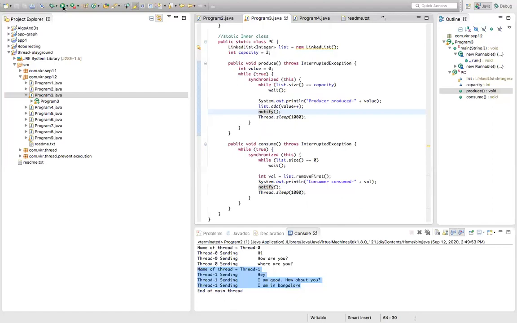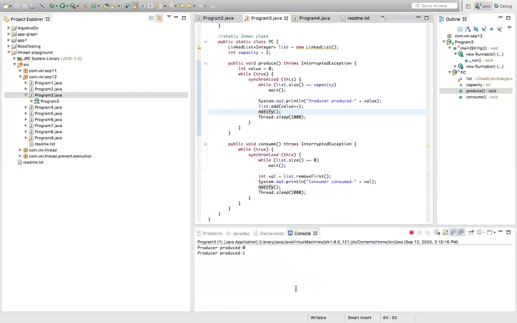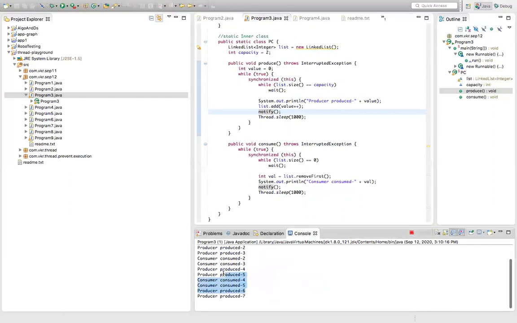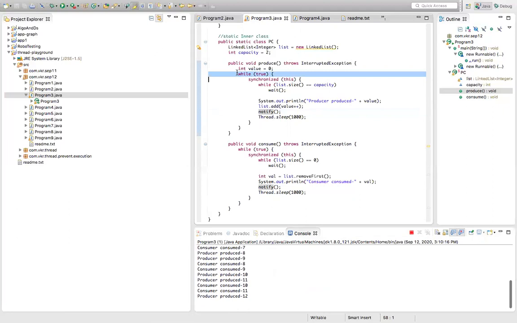Let's go and run this. The producer produced 0 and 1, then the consumer reads the data 0 and 1. The producer again produces 2 and 3, and the consumer reads 2 and 3. Similarly, you see here, the producer first produces two data because the capacity is 2. This is an infinite loop because of while true. Let's keep on going.